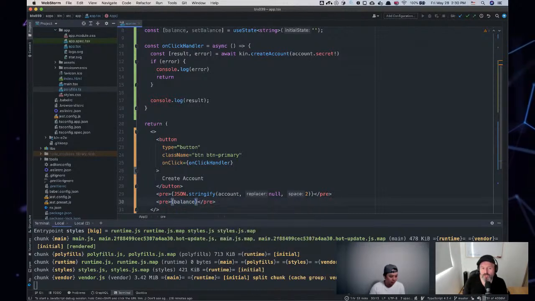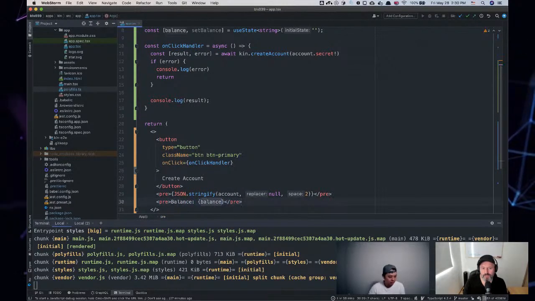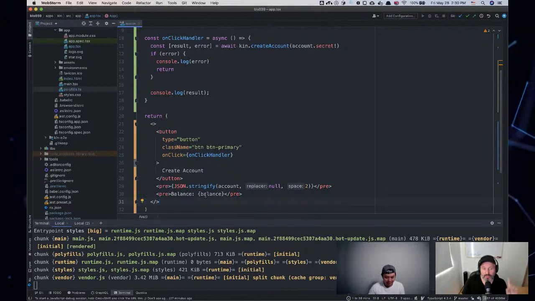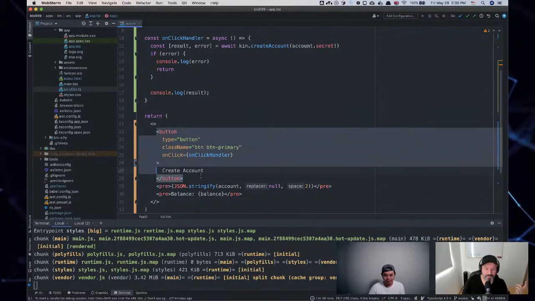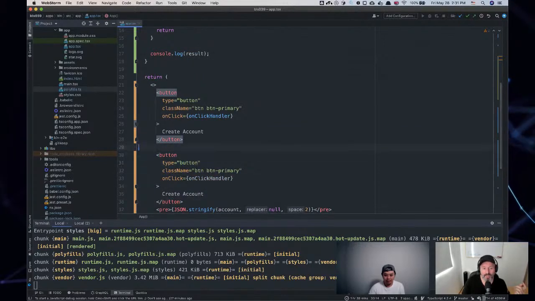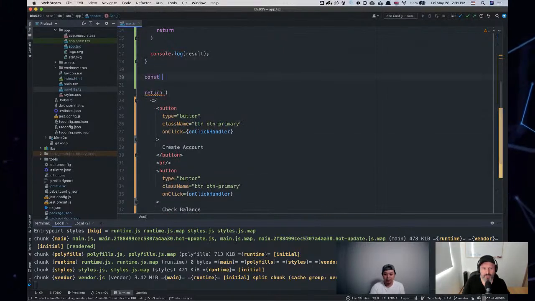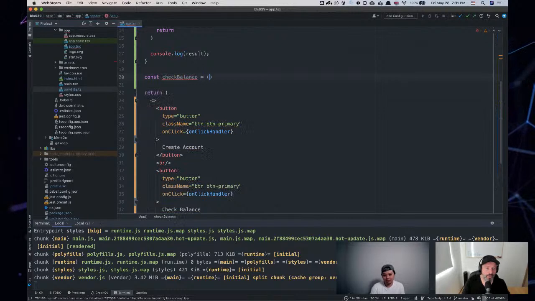So we want to, no, we're going to JSON stringify the result. That's fine. This is great. Okay. So balance, and we want to have a button that says check balance. So we're going to duplicate the button and have a check balance button. Yeah, there we go. Good old break. Check balance, and then the onclick handler can be onclick handler balance, for instance. Oh, there we go. Check balance.